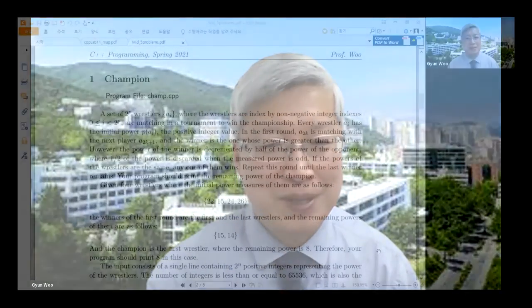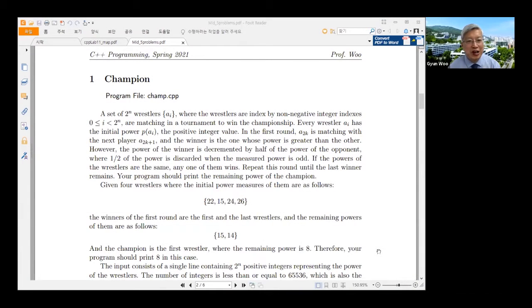So I'd like to share the screen to describe what the problem is. Today's problem is champion. You have to write champ.cpp. You are given a set of 2n wrestlers, a sub i, where i ranges from 0 to 2n, and they are matched as a tournament to win the championship. Each wrestler a sub i has an initial power P(a_i), a positive integer value.